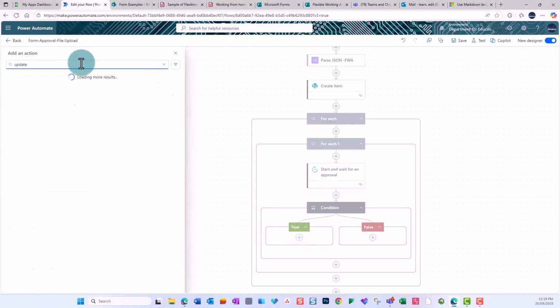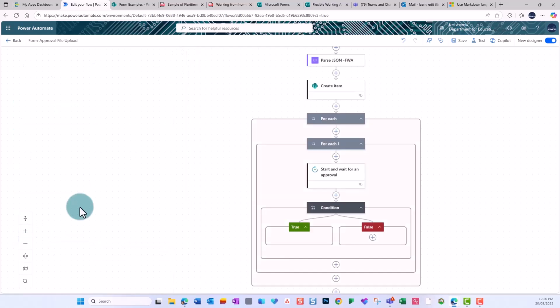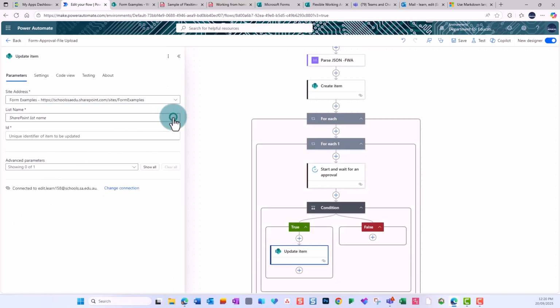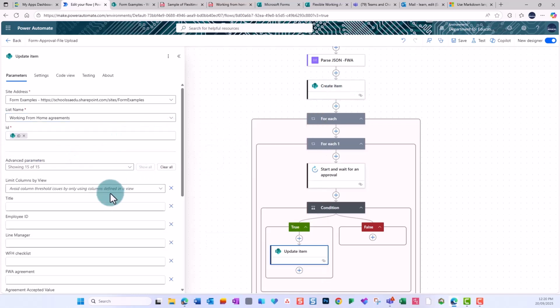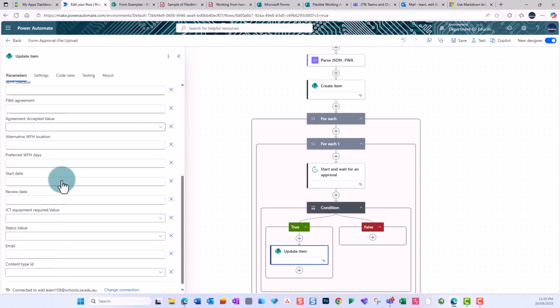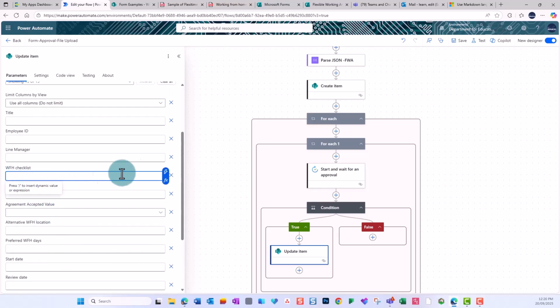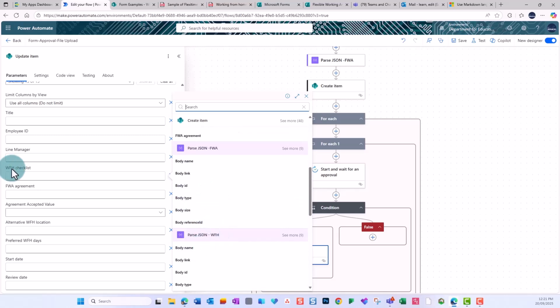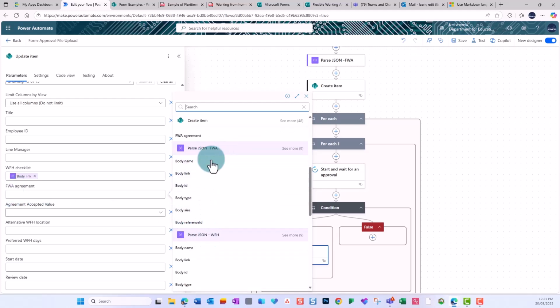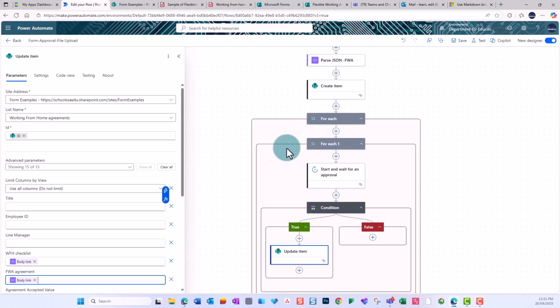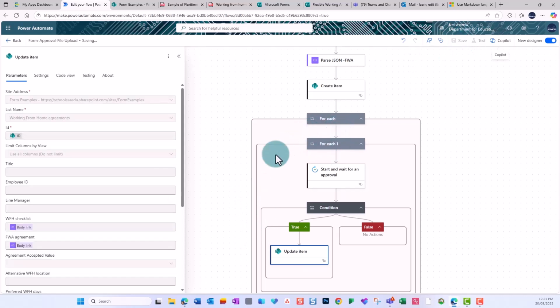If it's true, we're going to update our SharePoint list first with the choice from our status column and also the link to our 2 uploaded files. We only need to add content in the columns which we're changing, the rest can remain blank. Do the same for the false outcome.